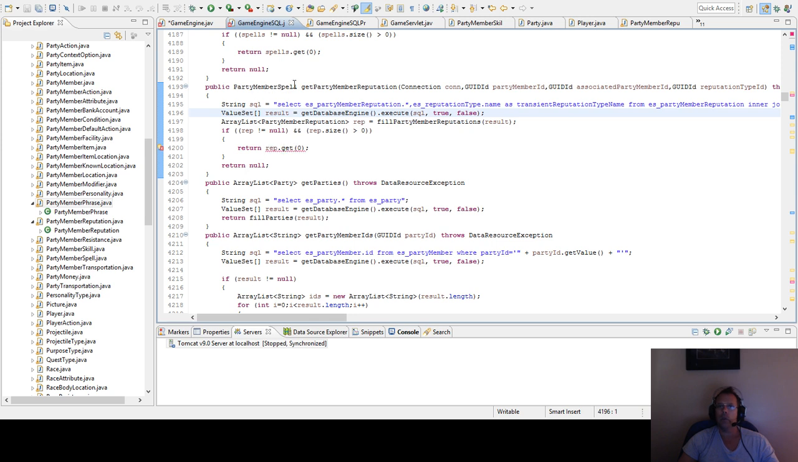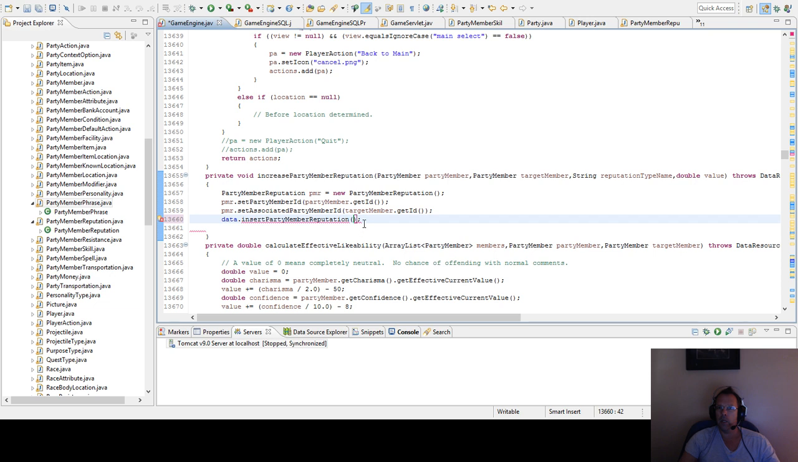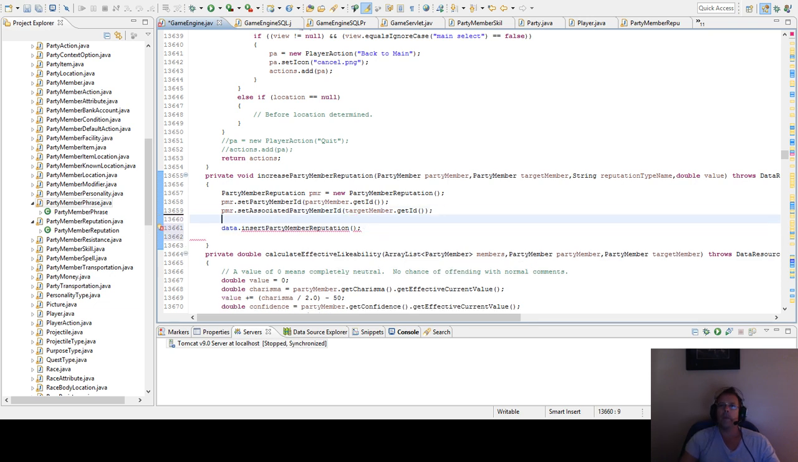Now this wants a party member reputation, and there we go. This is one of the tedious things about programming, is getting all this, it's called plumbing, the junk, the necessary evil stuff in there.